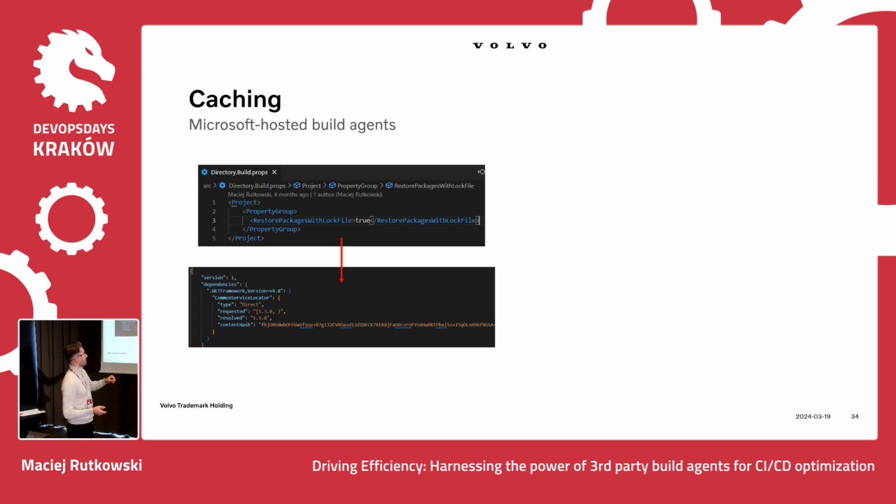First and foremost, we need to lock down our dependencies. For .NET, we'll use the property group RestorePackagesWithLockFile set to true. Then during restore, we will have our package lock files in place, which need to be checked into the repository. Here is a simple example from the package lock file. So we have the dependency, the requested and resolved version, and the content hash, which is unique for each dependency.